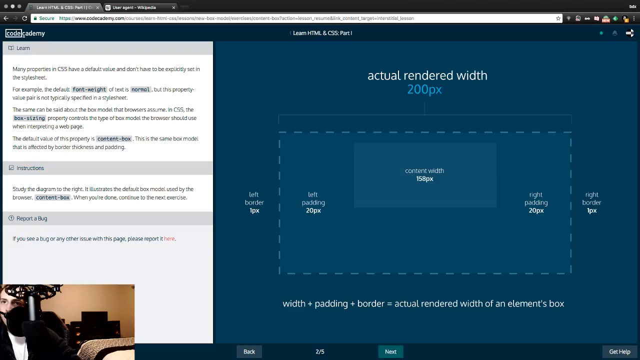Actual rendered pixel width. Oh god, it's one giant image. Okay, 200 pixels. Content width, 158 pixels. Left padding, 20 pixels. Right padding, 20 pixels. Aha! See? Border. Left border, 1 pixel. Right border, 1 pixel. I was right. Your math was off. It's supposed to be 322 and 222 on the last page. We all saw it. It's all live, unedited.